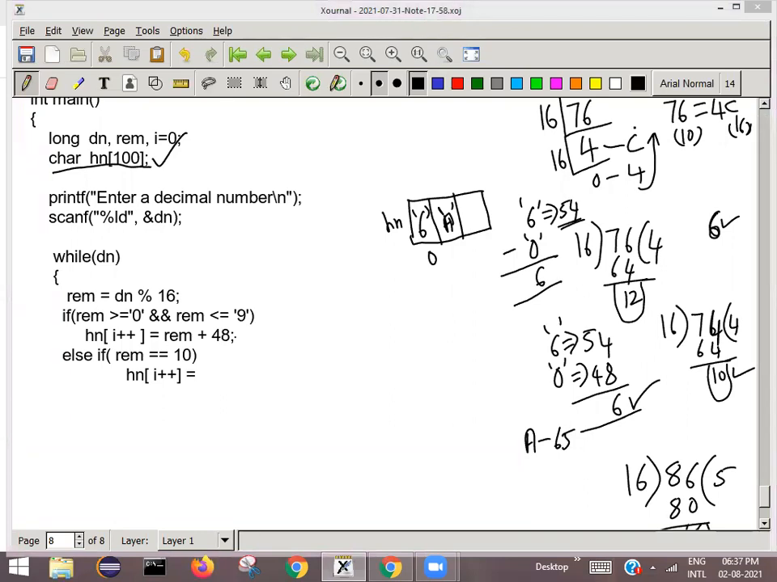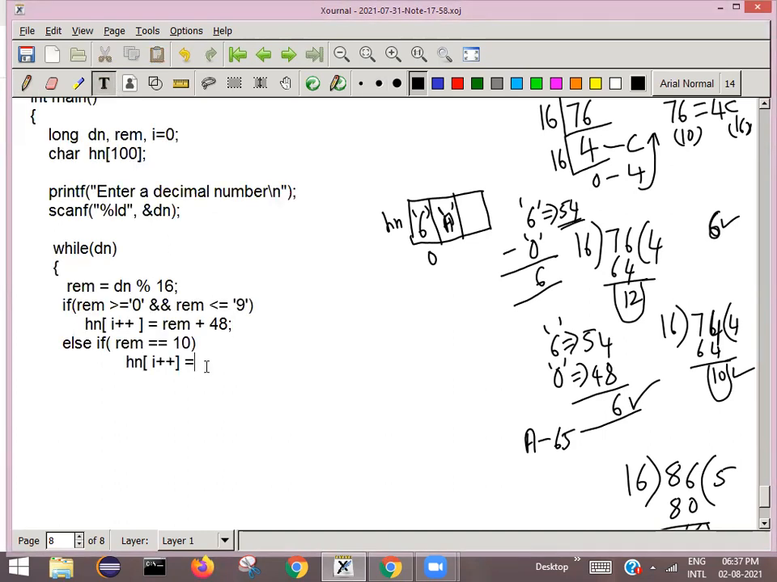55. If we add 55, then that will become 65. So very good, right? So then Hn of I plus plus equals remainder plus 55. Remainder is 10, which is a number, plus 55. Then this becomes 65 that will be stored as capital A in our hexadecimal array. Now you can write all the cases.